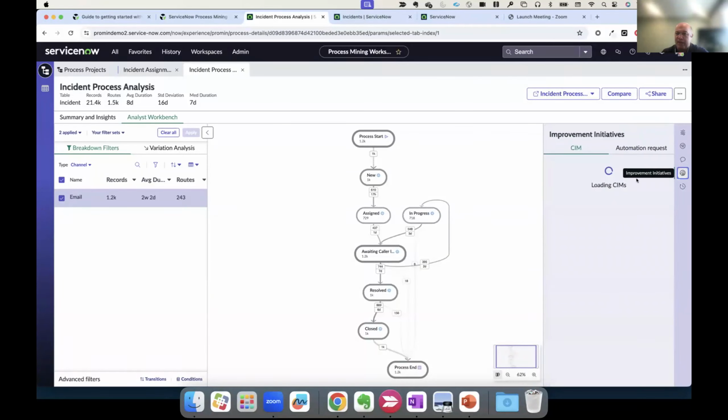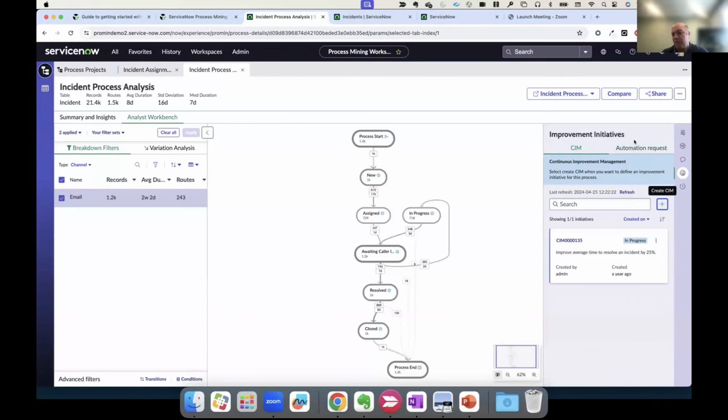And then there's also a connection here with continual improvement management and automation center. I think I saw a former session that you had, John, on automation center, but the idea is when you start using something like process mining, there's going to be no shortage of opportunities. As I've said, you can't act on them all, but you want to make sure that you capture the opportunities so they get tracked, prioritized, and followed up on. This allows you to start either creating new initiatives or linking to existing ones to make sure that things don't get lost in the shuffle.